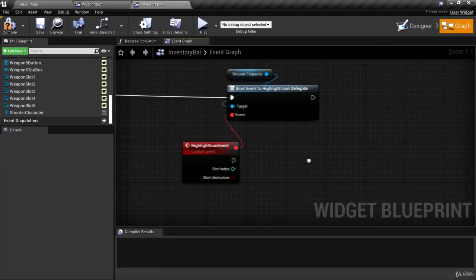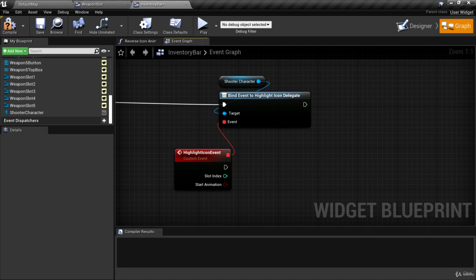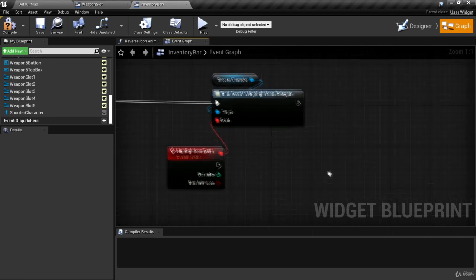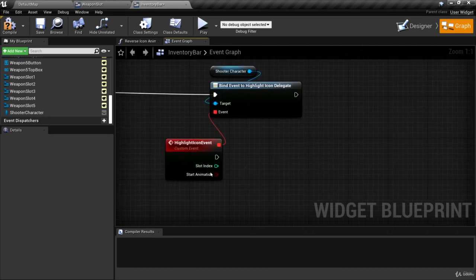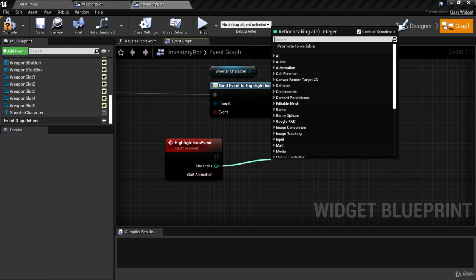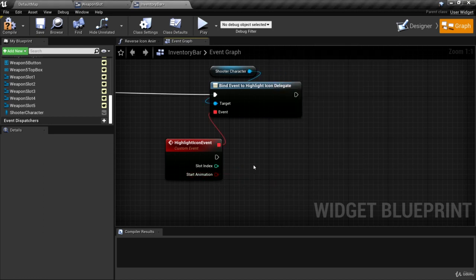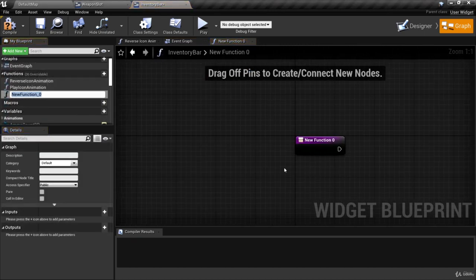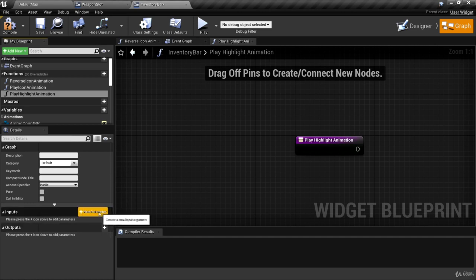So here in inventory bar's event graph, how are we going to implement this? Well, I'd like to create a function that will handle what we need to do. And that function is going to take the slot index and the Boolean for whether or not we should start the animation. So let's go ahead and create a new function. So add new and function, and let's call this play highlight animation. Now we can go ahead and add two input parameters.